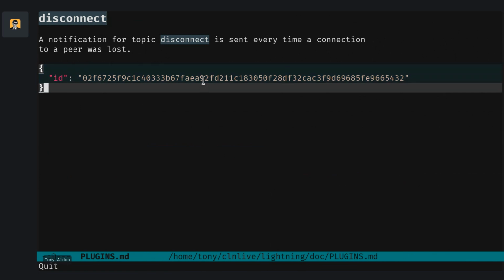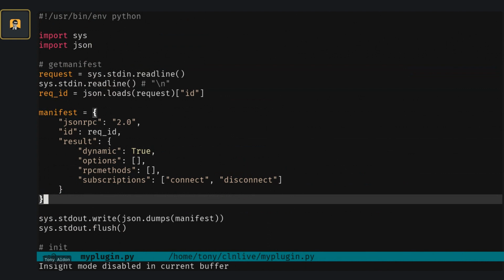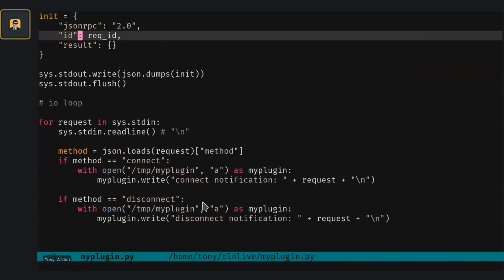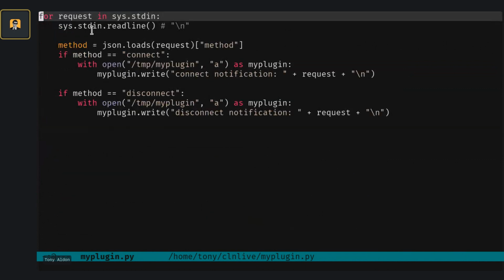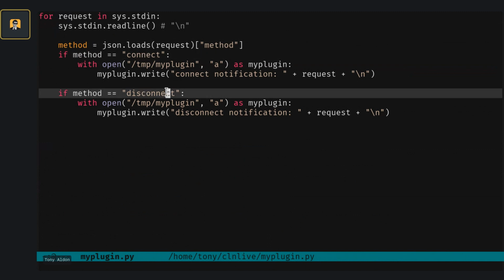So let's jump back to myplugin.py to summarize what we did, and then I will answer some questions or thoughts or ideas. So when we start, we receive a get manifest request, and in the answer, we add to the result a subscription key or subscription parameter with an array with the topics we want to subscribe to and to be notified when something happens related to them. So connect and disconnect. A little bit after, there are the init requests. We enter the IO loop. In the IO loop, we have the request. From the request, we get the method. We select if this is connect, we do something. If this is disconnect notification, we do something.